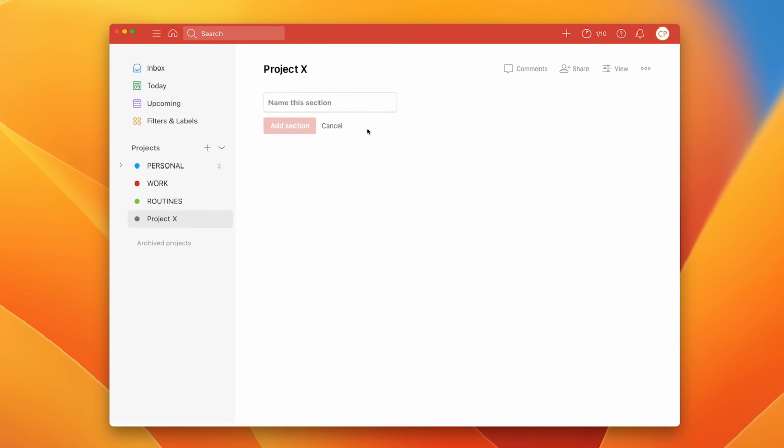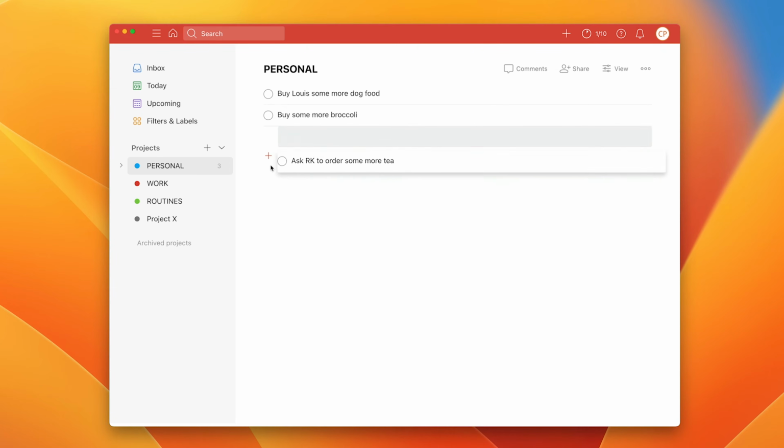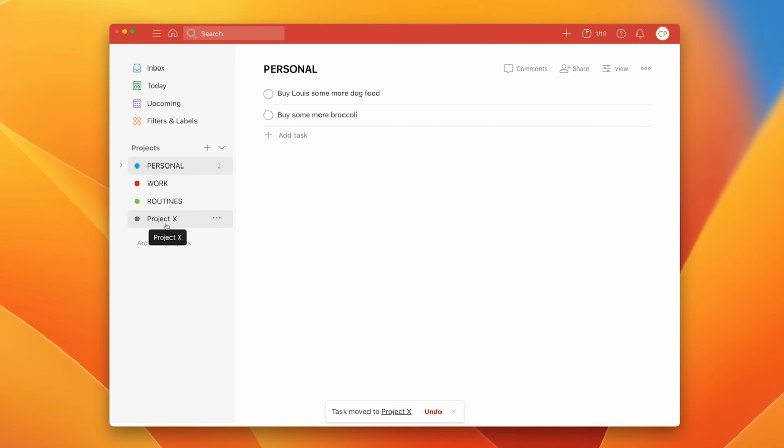Now we have a named section. I'm going to do an episode specifically on sections, so this isn't necessarily going to be all that relevant. But what I want to do is show that you can move tasks around. So I'm going to move this to Project X. Now you know that I set that up as a board, but rather than looking like that, it comes in here, no section. I have a task right here, and I can do the same with this one. So let's move this one in there.